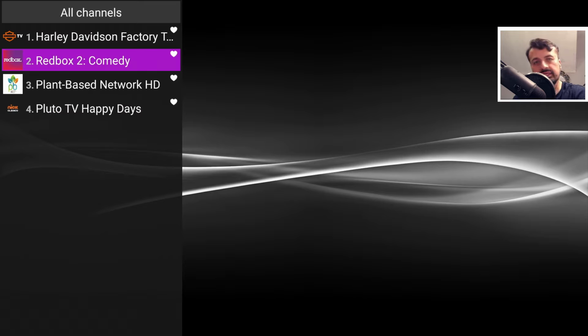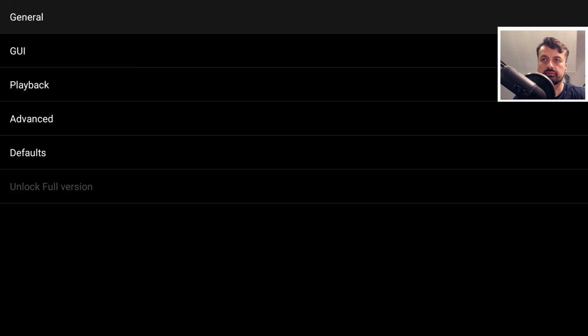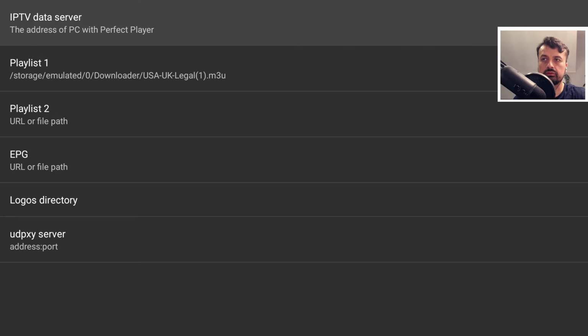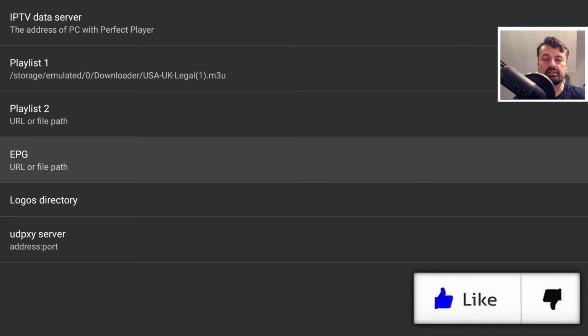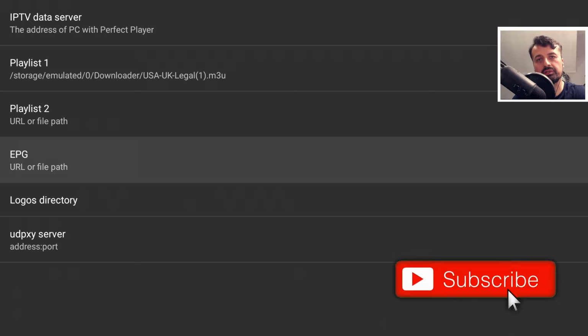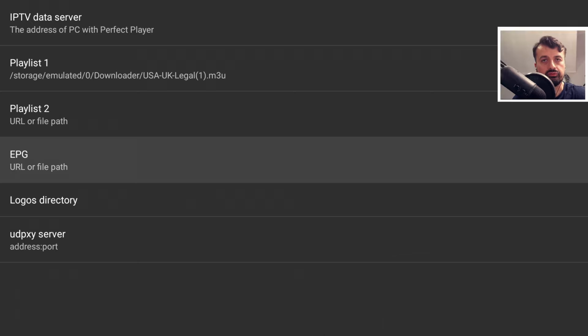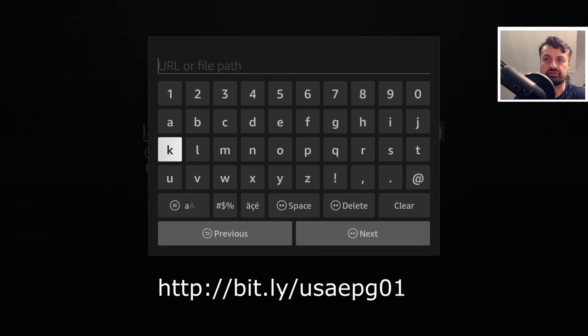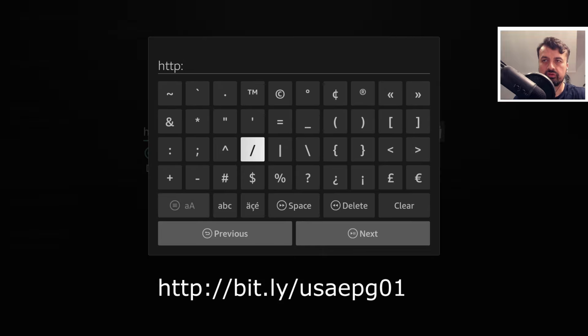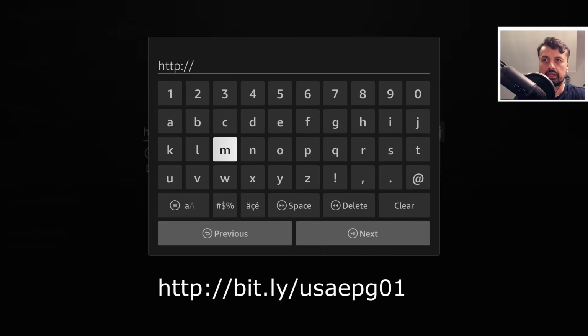How do we now add an EPG into this process? Now the way we do that is once again press the context key, go over to settings, go back into general, and we can see underneath the playlist, we have the option to add an EPG. And once again, we can type in a URL or we can select a local file. In this example, we can type in a URL, or in fact 2 URLs. And the address for that is just http:// and then the short code bit.ly/.